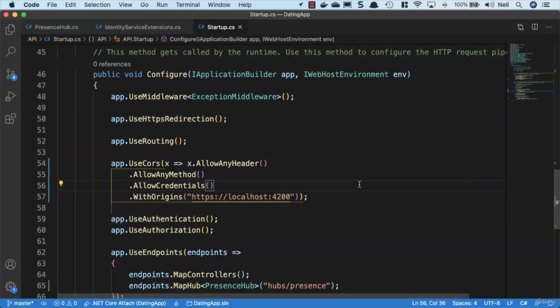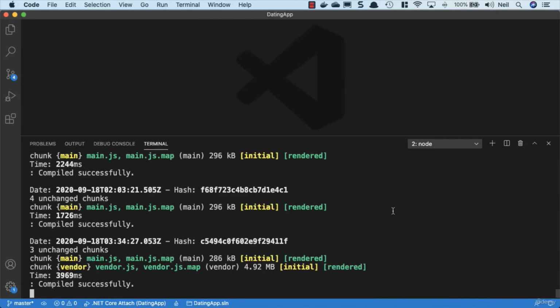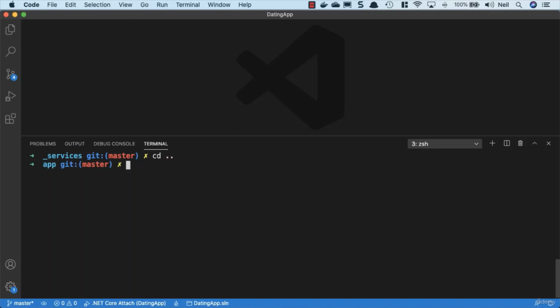Okay, so we've set up the basic server-side configuration for SignalR. What we want to take a look at now is what we need to do on the client side. So I'm just going to close all of these down. And what we need to do is head over to our third tab where we've been installing things, and CD up to the level of the project. So we need to be in our client folder because we're going to install an npm package here.